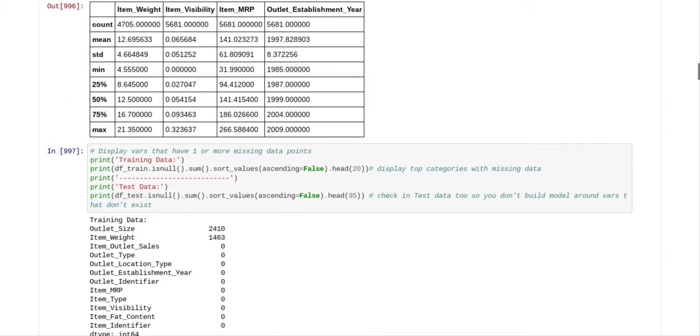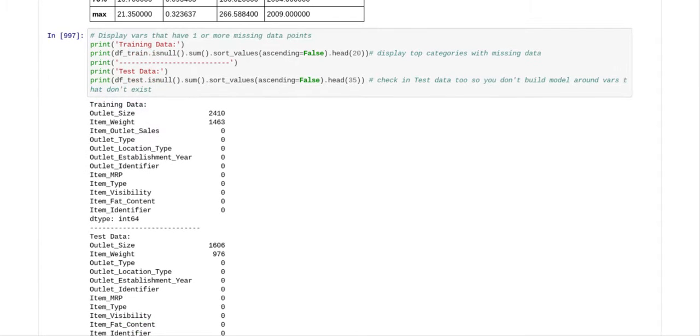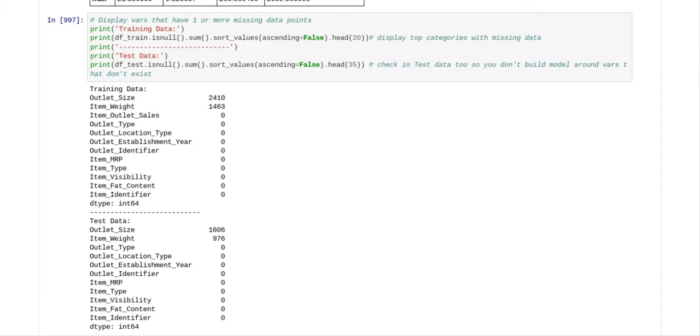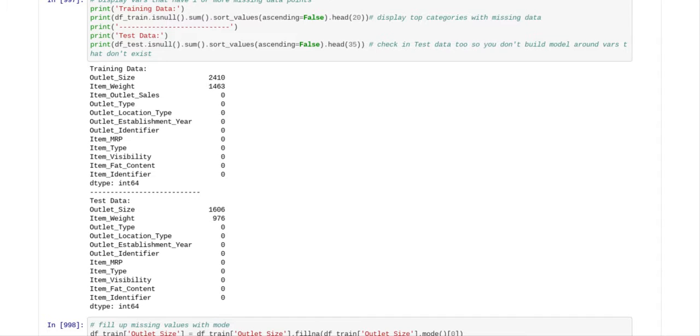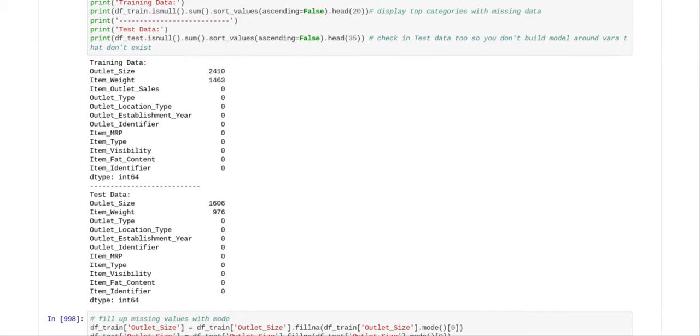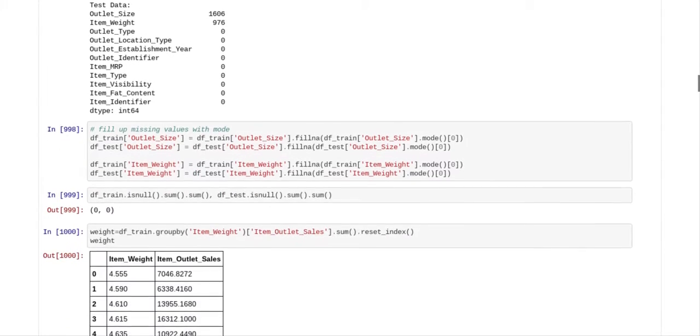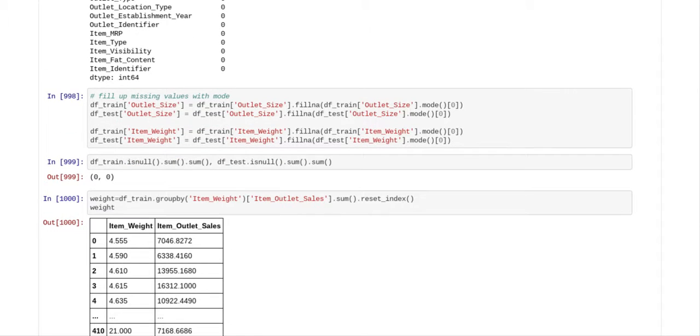We looked at the description of the test file, and then we put some code in there to find out if there were any null values. You can see that there were null values in outlet size and item weight in both the train file and the test file. So for outlet size and item weight in the train file and the test file, I had to replace the nulls with the mode, which means you take the most common value and put that value in there.